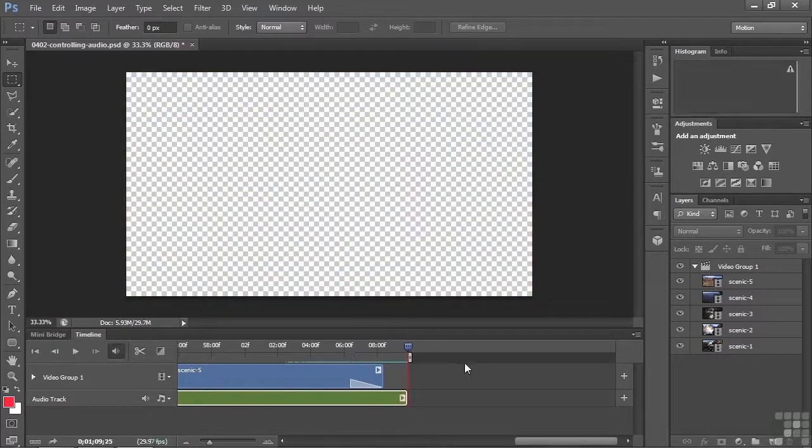So that's how you can control audio levels. You do it on a clip-by-clip basis.